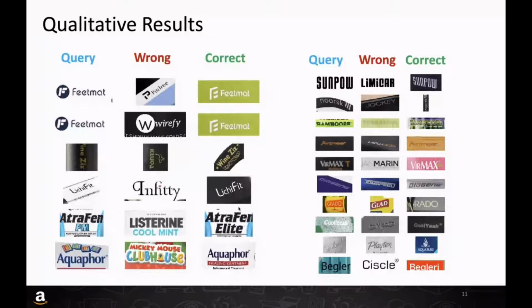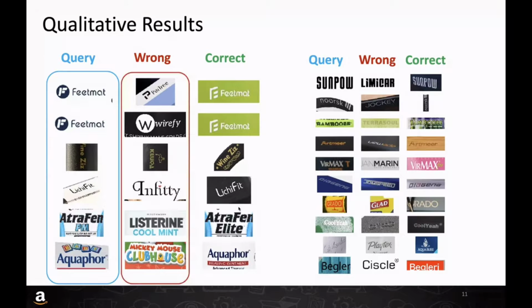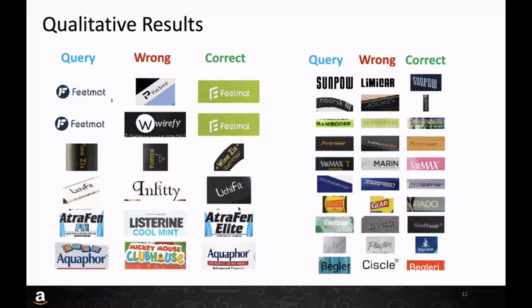Here are some qualitative results from the SeeTek model. The query image is shown in the left column. In the middle column, we can see the previous non-text-aware model has wrongly retrieved a visually similar logo crop, but it's actually from a wrong brand. And our result is shown in the right column. Despite the large visual dissimilarity, our proposed text-aware SeeTek model has correctly retrieved the corresponding brand, thanks to the help from text recognition.